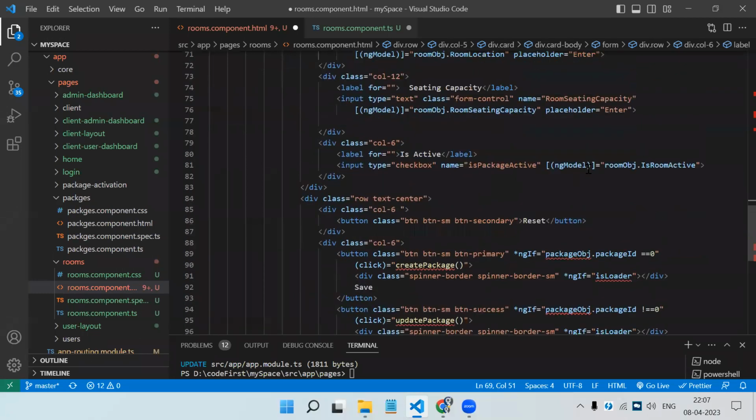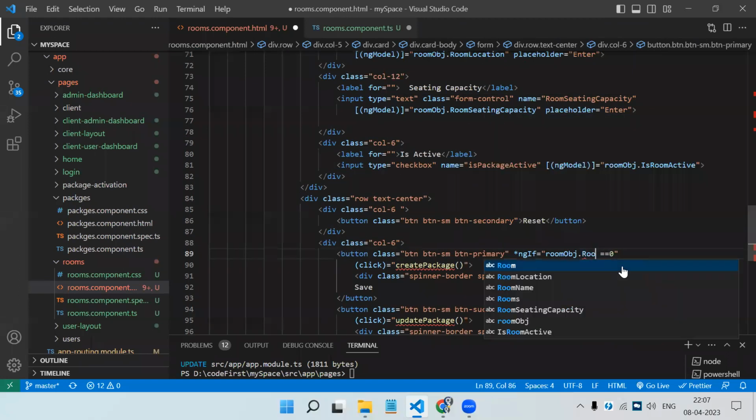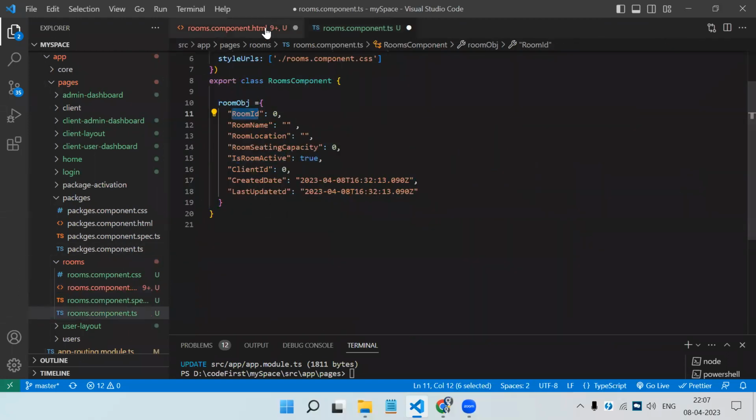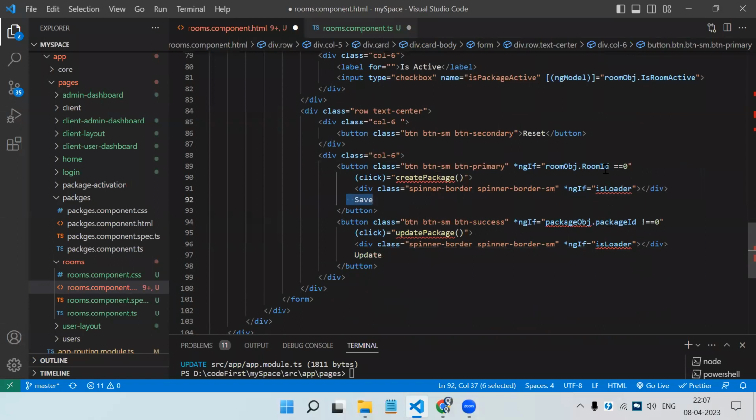Now we are going to use the same thing as in add, just to show the save and the update button. So same thing will be there. Instead of package ID, it will be room ID. Just copy paste. If room ID is equal to 0, we are going to show the save button. If it is not, we are going to show the update button. So same thing in every component, this same logic is going to be there. So now instead of create package, it will be create new room.